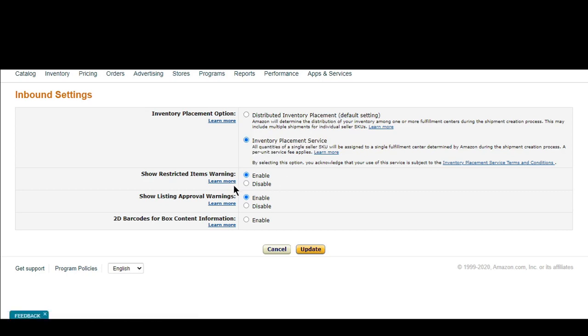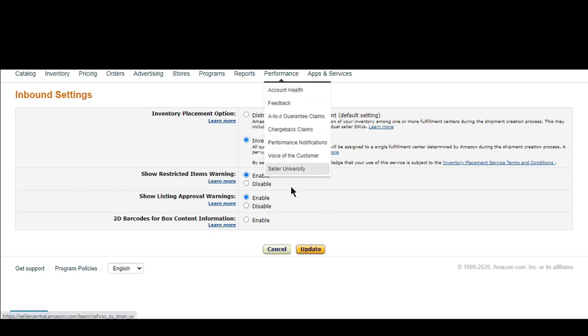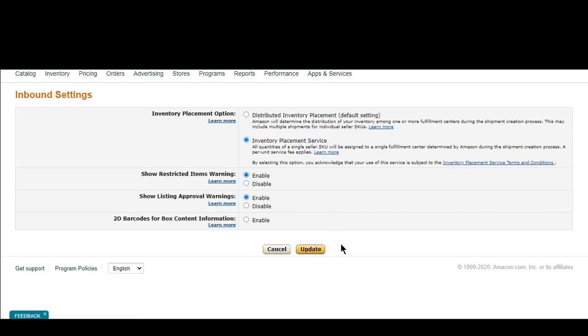And secondly, if the restricted items warning is disabled, then you have to enable it. And the listing approval warnings, if they are disabled in your Seller Central account, then you have to enable this one also. And after finishing all this, you can click on the update button, guys.